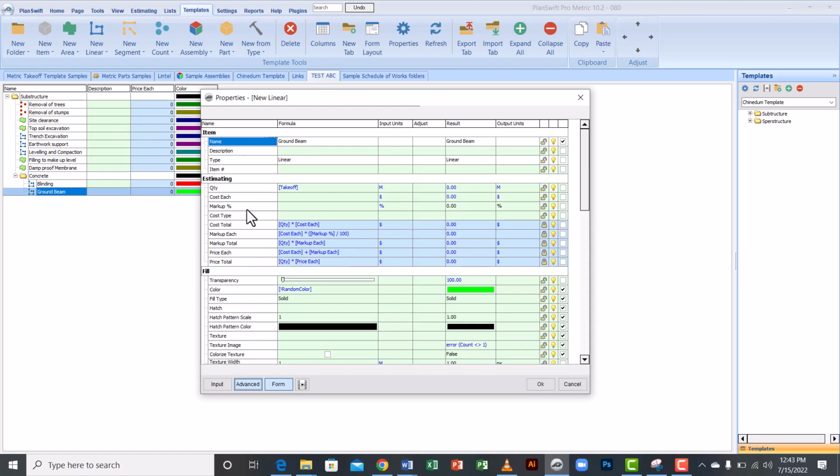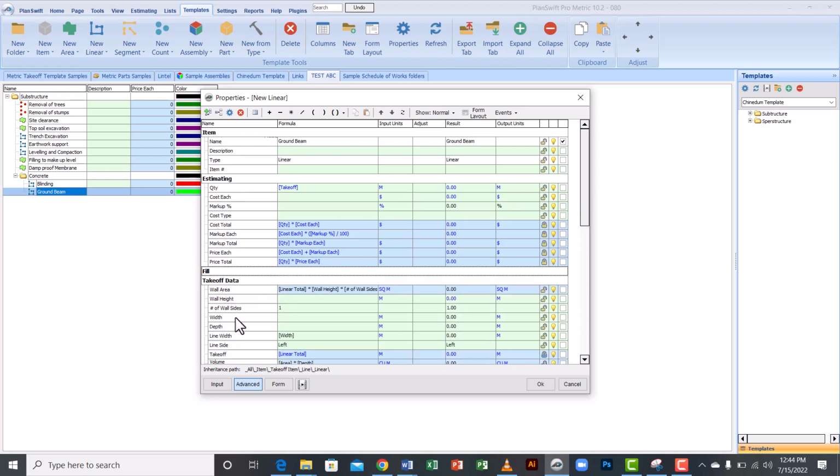Then go to my advanced. I'll do the same thing like I did with my blinding. The three parameters I'll be needing are my width and my depth. This time, I come to my takeoff data and drag my width and my depth to my takeoff row and multiply with that to have my cubic units. So I will click on this place, then drag my width, the multiplication sign, drag my depth, and change the unit to cubic meter.